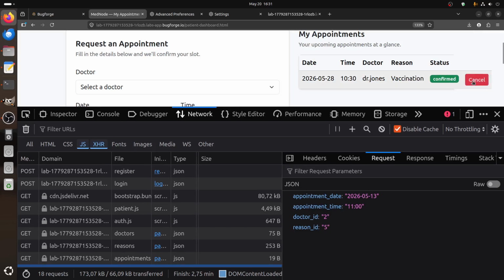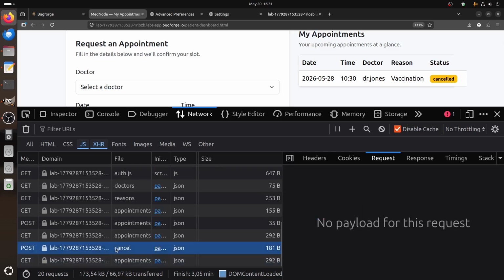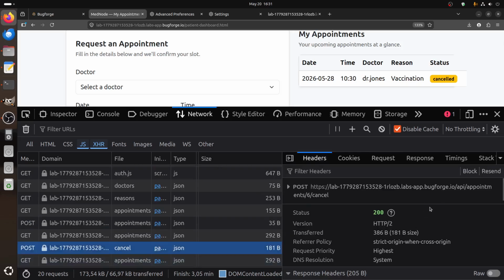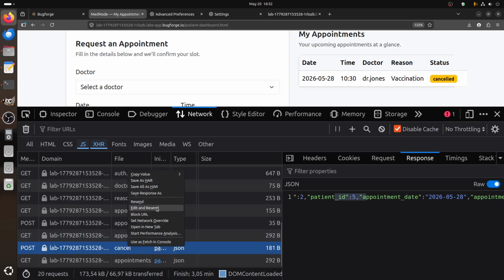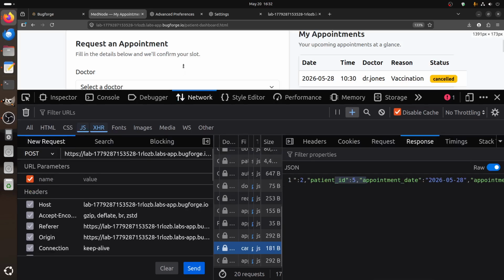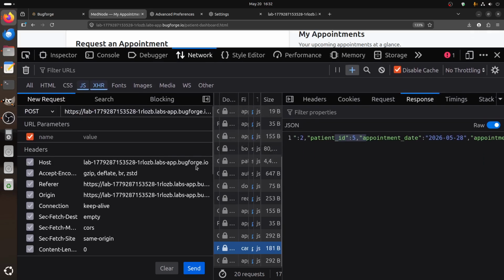You see when you confirm, when you cancel an appointment, it says cancel. There is a cancel request. You can see the path API appointment 6 cancel, and then the response says ID 6, time, and reason, 5, patient ID number 5. So we need this patient ID later on. So now if we do edit and resend the endpoint, now you can work here.